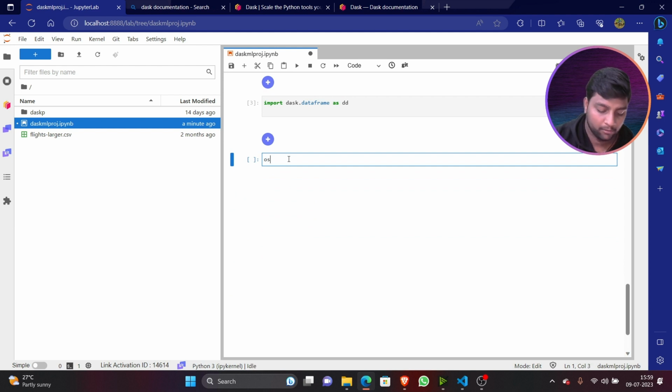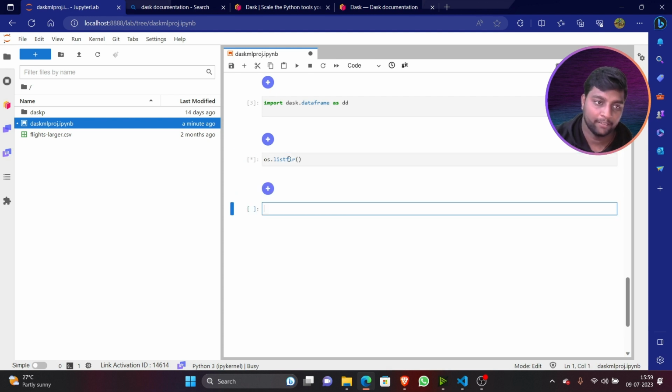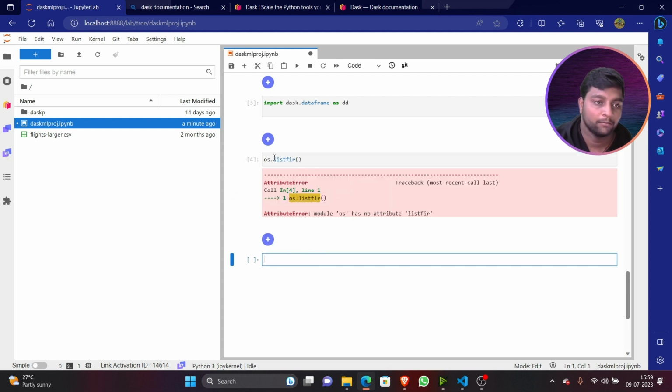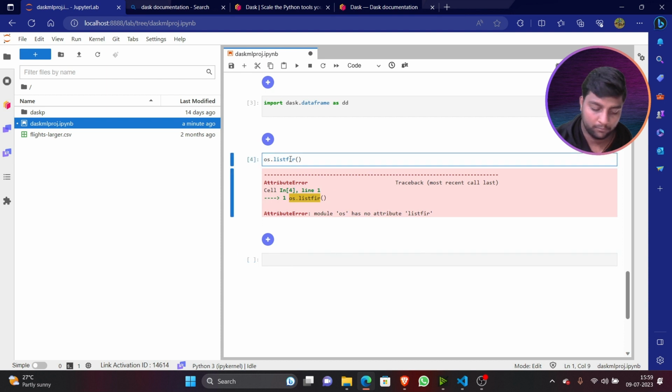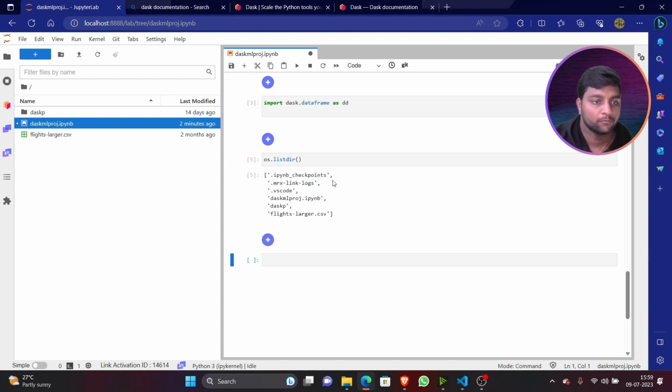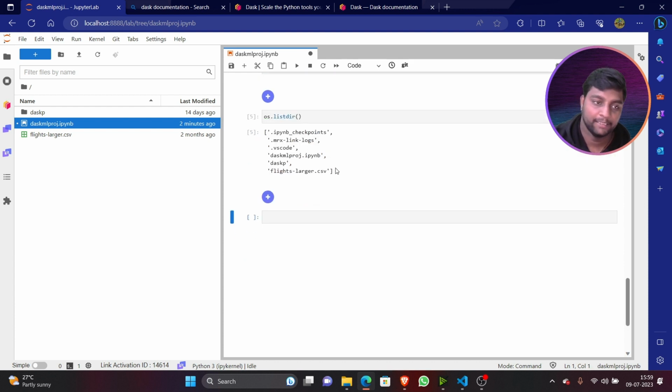And now let's check. Is there any directories available? Let us have a look at the list of directories and we'll continue further. Okay, so you can see here only these are available. So our project and everything is available. You can also see here we have our data set available. So we'll be using this flight larger.csv data set only. So we'll continue with this.